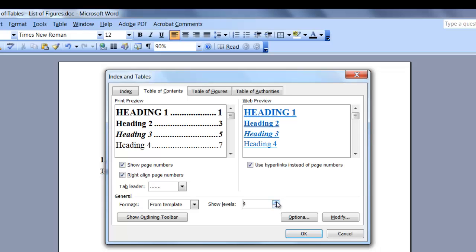There's also a Show Page Numbers and Right Align Page Numbers. Since I want my page numbers to be displayed, and I also want them right aligned, I'm going to leave these checkboxes checked. There's also a Tab Leader. It will display one of three types of leaders, a dot leader, a dash leader, or an underscore leader. I want a dot leader for my table of contents, so I will select the dot leader.